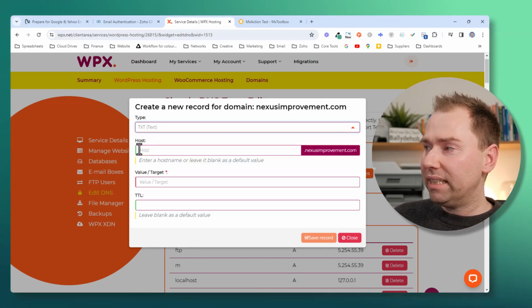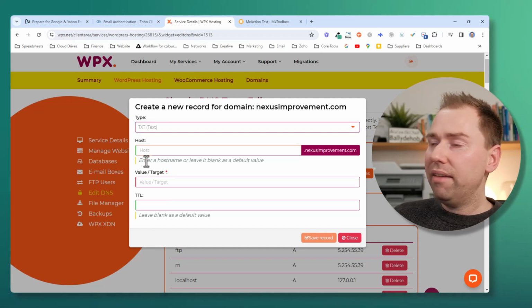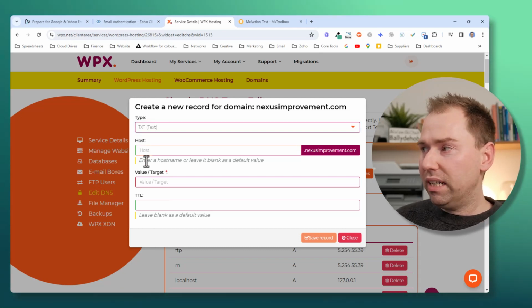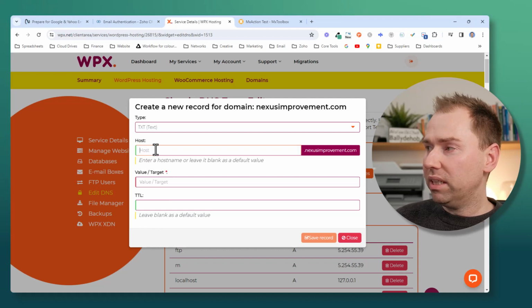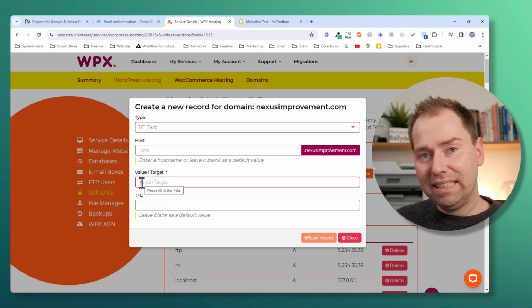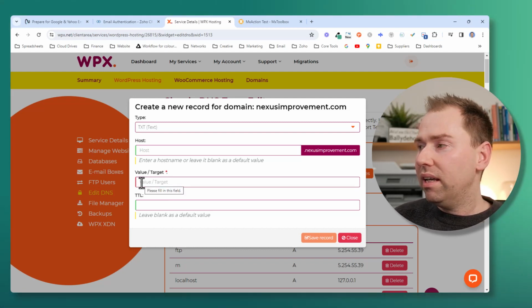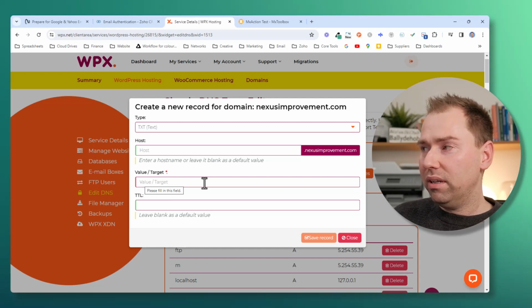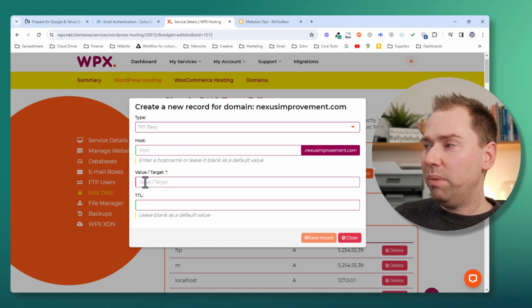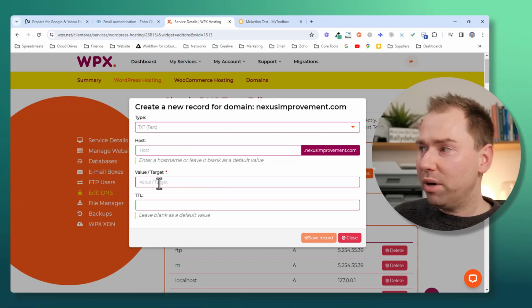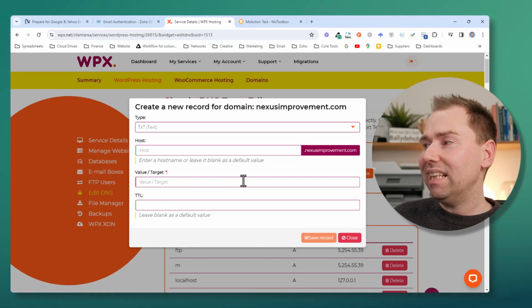So I'll click on text. In the host, it varies from provider to provider. In here you can normally put @ or in my case it says here leave blank if you want the default value, so I'm just going to leave that blank. Then in the value or target, you can paste in the text that your service provider gave you. So that's maybe your SPF record. If you don't have a separate SPF record type, you'd paste in your SPF record or your DKIM record or your DMARC record text in there.